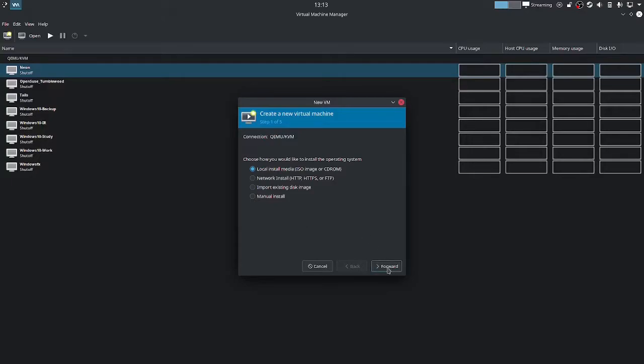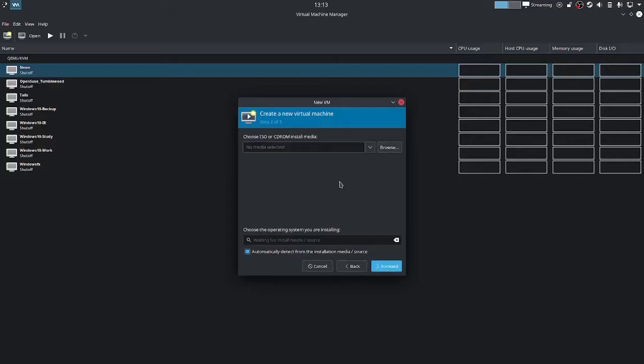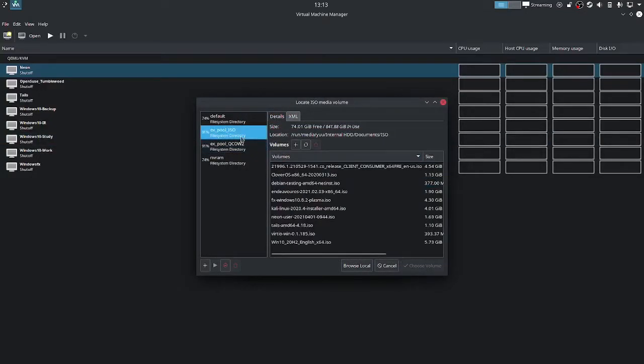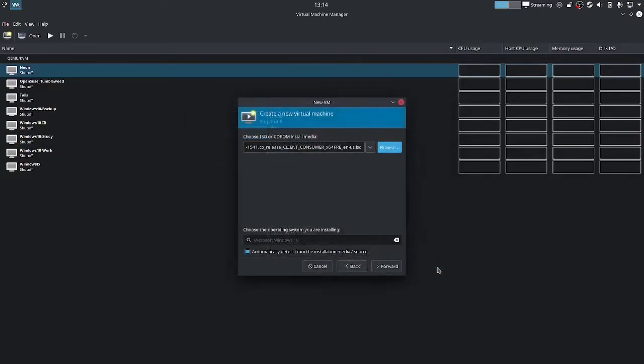So we're going to click forward, and it's going to ask me, where is this media installation? Where is the media? Where is the ISO? I'm going to click on browse. I'm going to choose my ISO pool that I created. I'm going to choose the ISO and then choose volume.